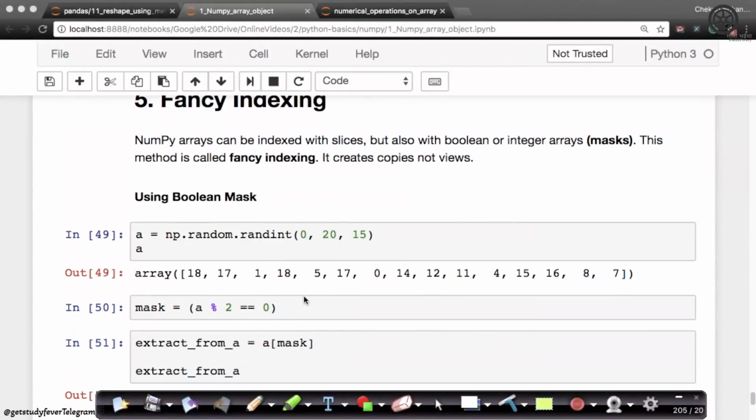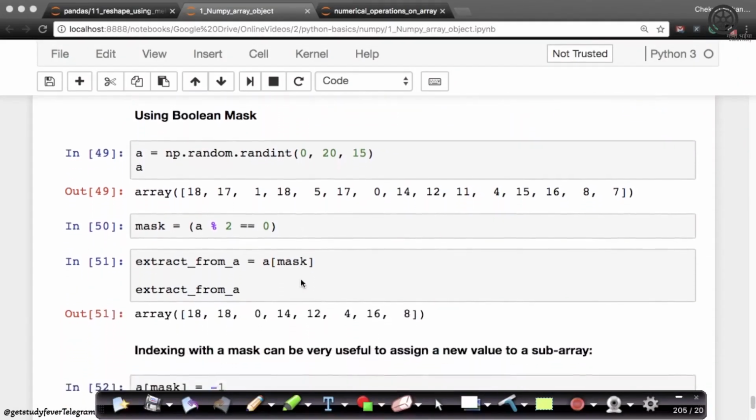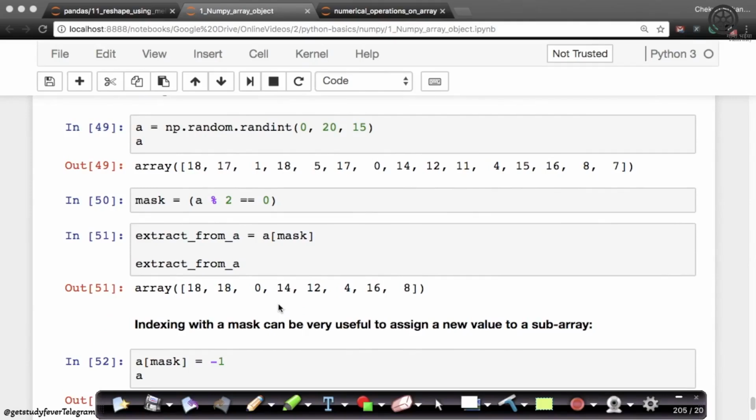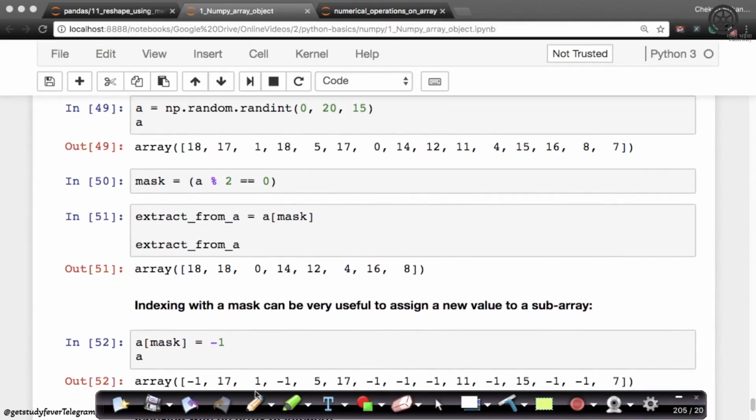Now here is something called fancy indexing. This is actually very, very interesting. Imagine I have some random numbers. This is another form of creating random numbers. What this says is create random numbers in the range of 0 to 20, and I want 15 such numbers. So you have 15 random numbers here, and all these numbers lie between 0 and 20.